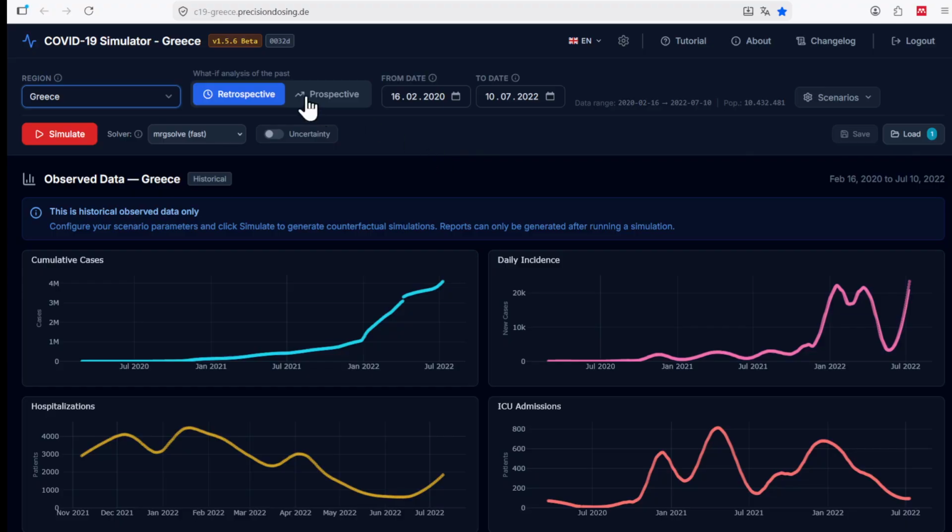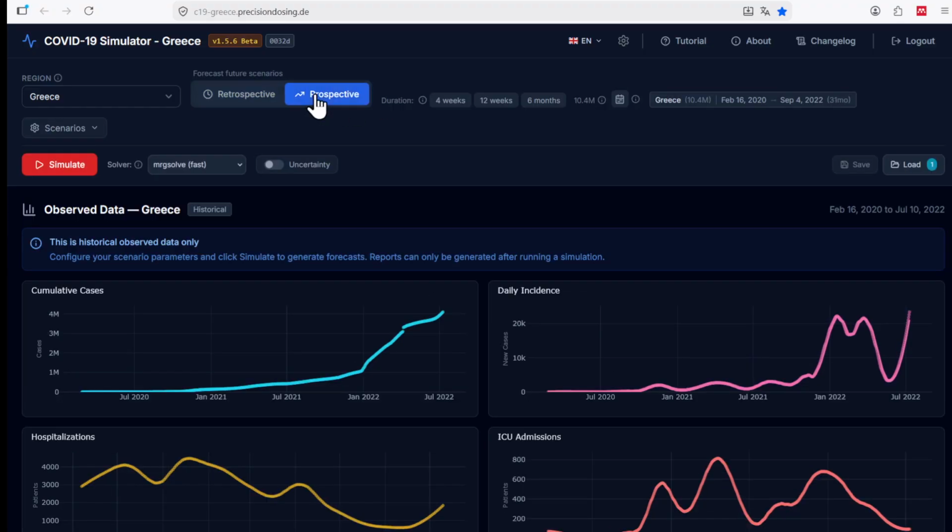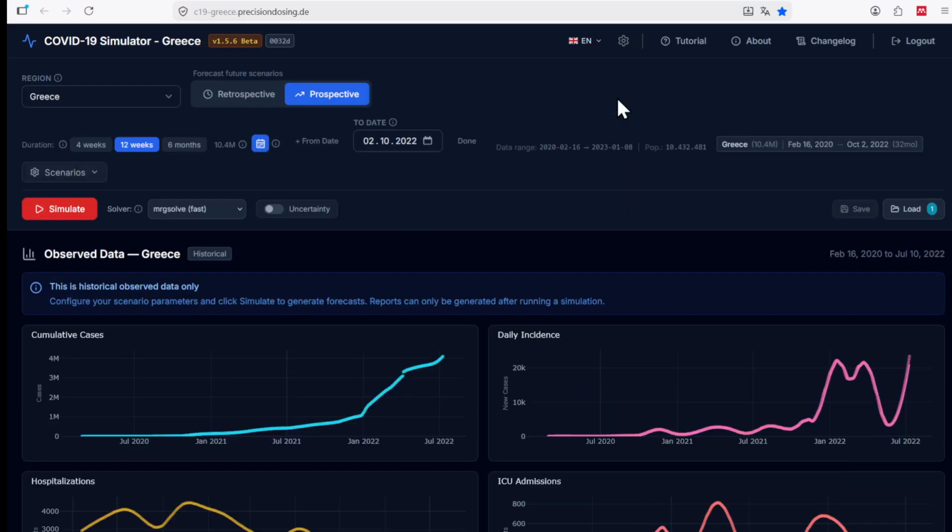For this, you now define the time frame of your simulations. Retrospective covers the time frame supported by the observed data you see below. The frame is initially entered as from date and to date, and you can change these dates to your liking. To perform prospective simulations, meaning simulations past the last observation date, click on the prospective icon. You can then choose from preset time frame extensions or set a custom time past the last observed data.